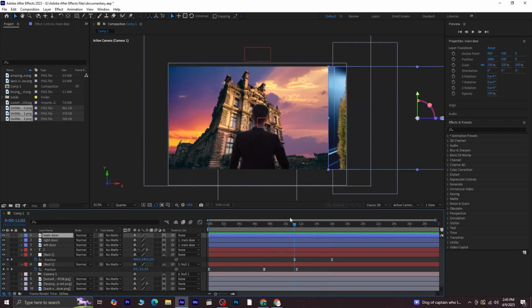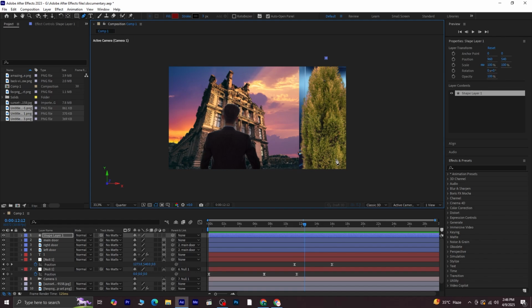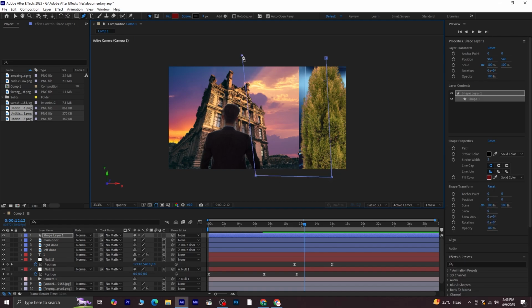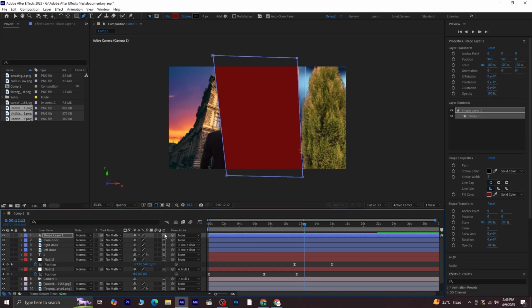To do this, we will take the pen tool and draw a shape on the left side of the tree. The shape should cover half of the tree from the left side, basically hiding any part of the elevator that we don't want to be visible initially. Once you draw the shape, this will automatically create Shape Layer 1. Now make this Shape Layer 1 a 3D layer by clicking on the 3D icon next to it.